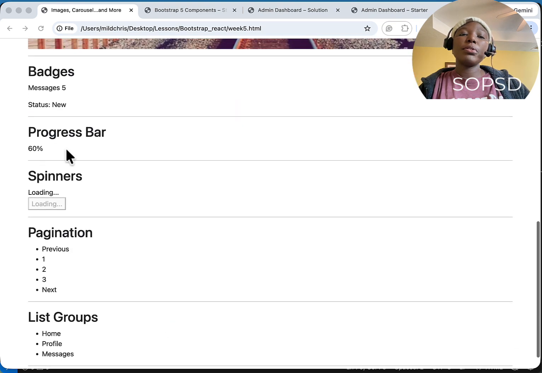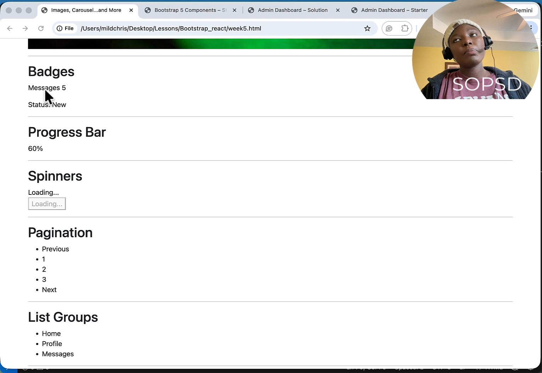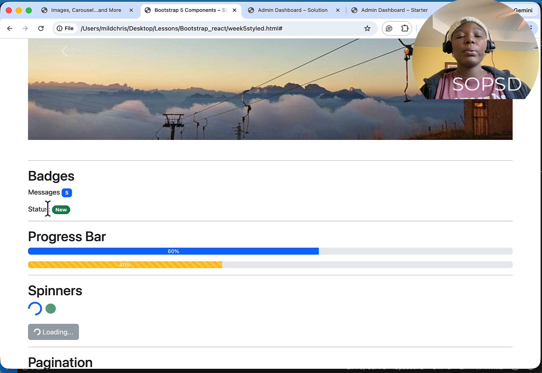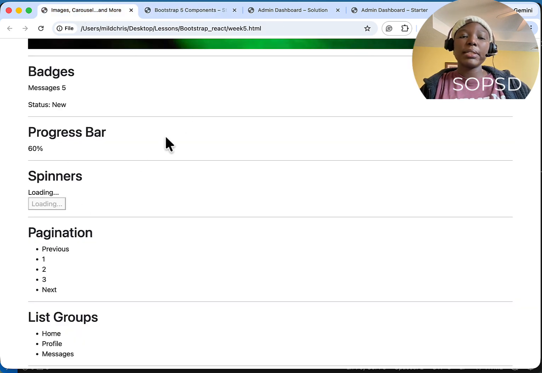Now we are going to move on to look at badges, and we know that we use badges to show things like counts, labels, or statuses. We want to achieve something like this, where we have a number of messages or a status, whether it's new or old. So we want to have those types of badges on our web page.